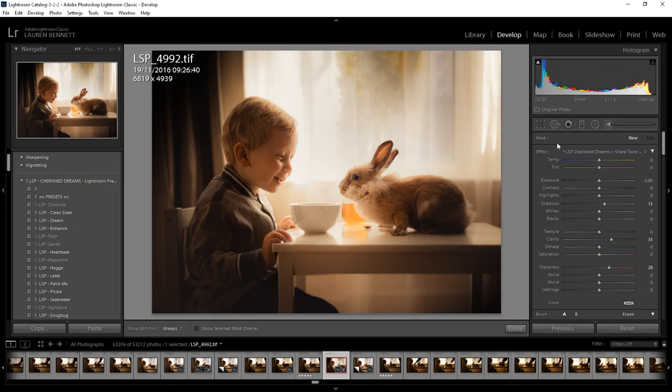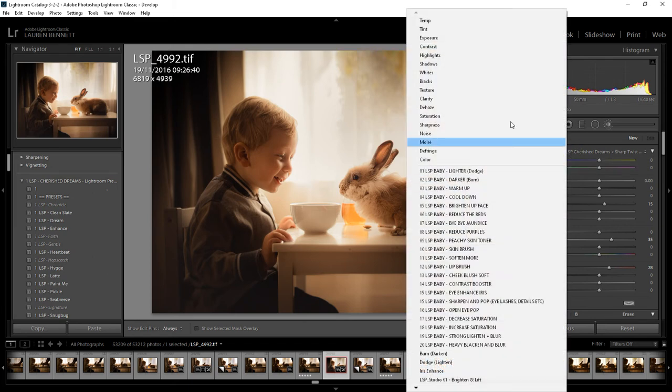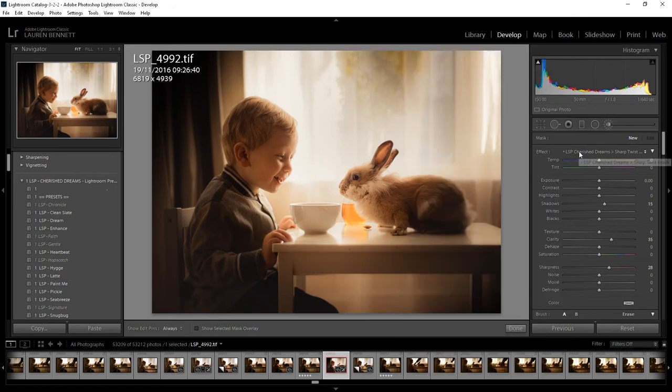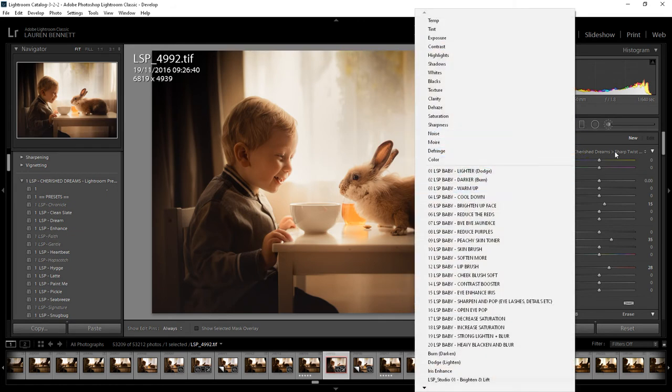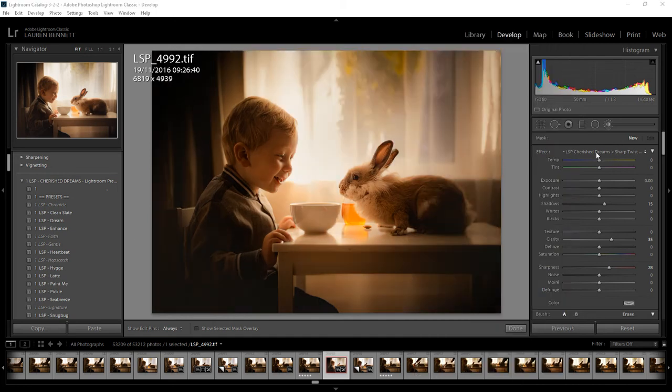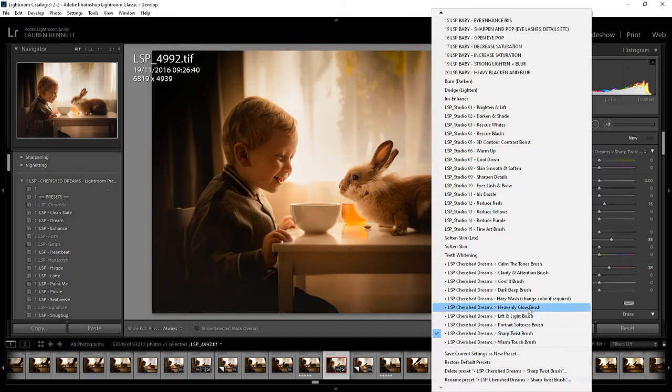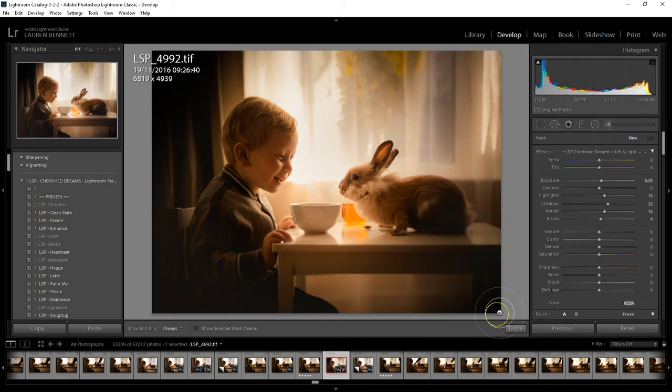If you're not sure about how to get the brushes into Lightroom, it can be a little bit tricky. Please do watch the video where I walk you through how to get your brushes into Lightroom. So at the top here you'll have Effect. It might say something like Exposure, it might say Contrast, but click on this one here and you can choose the LSP Cherished Dreams brush that you want to. So I'm going to scroll down here. You can see I've got a lot of brushes in my Lightroom panel. So first of all, I'm going to come up with the Lift and Light brush, I think.